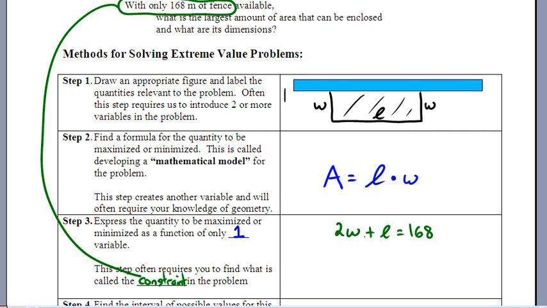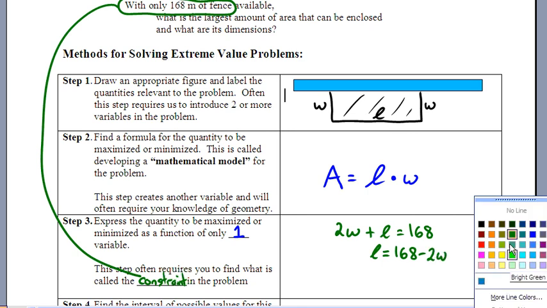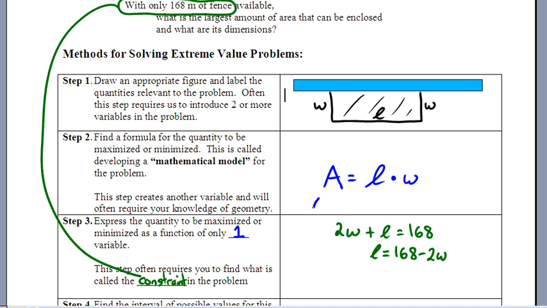What you want to do now is pick one of these letters to isolate. I think L would probably be the easiest, and that would just be 168 minus 2W, 2 widths. Okay, well, I'm now going to take this old formula that I've got for area and I'm going to rewrite it, but I don't want to have L's and W's on that right-hand side.